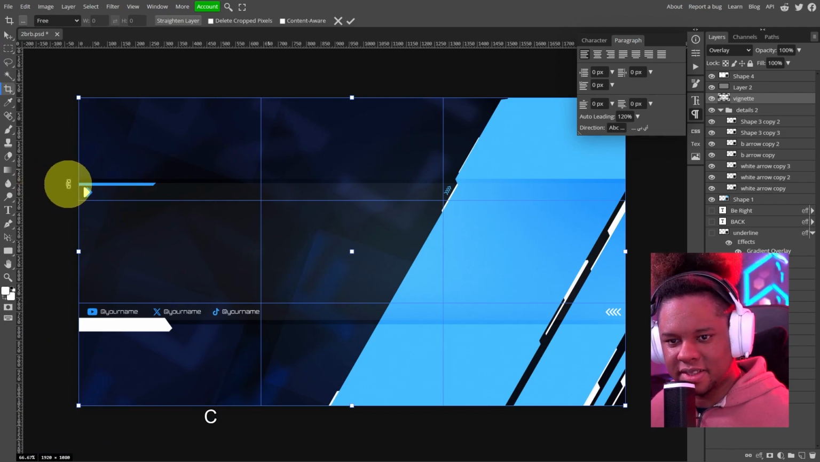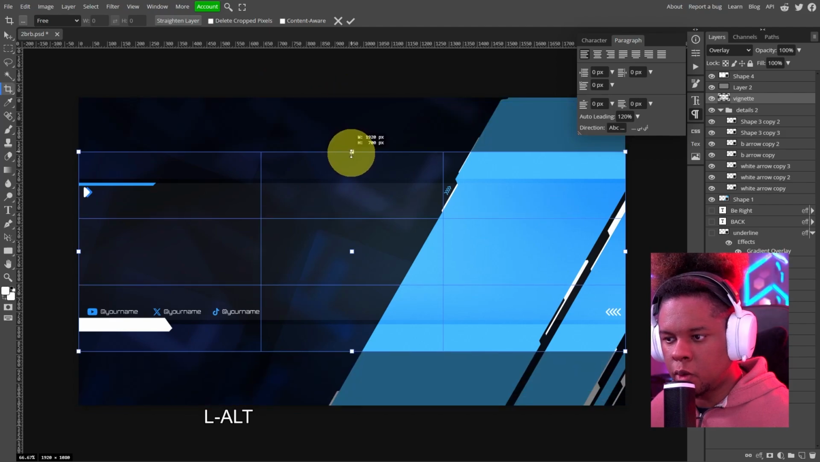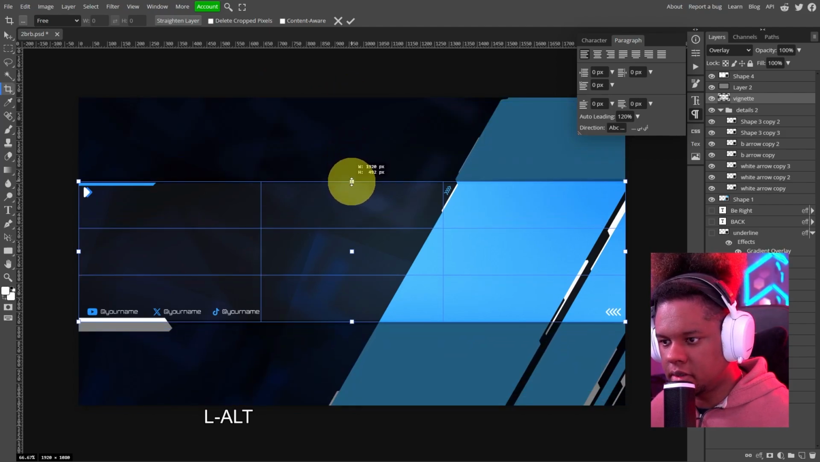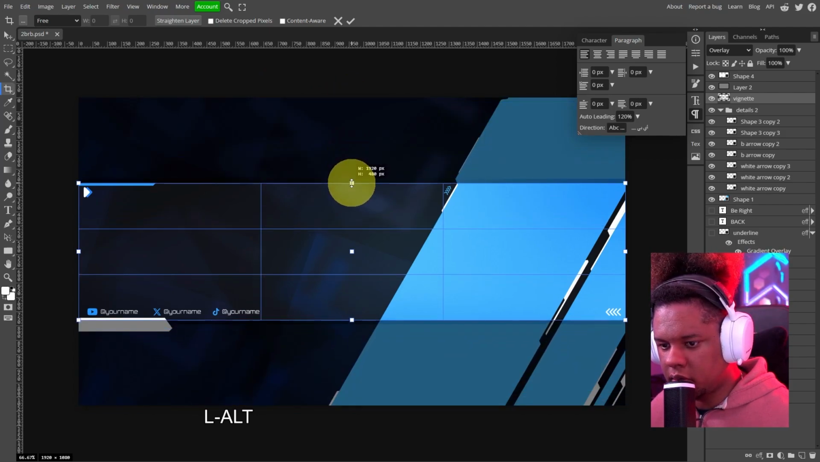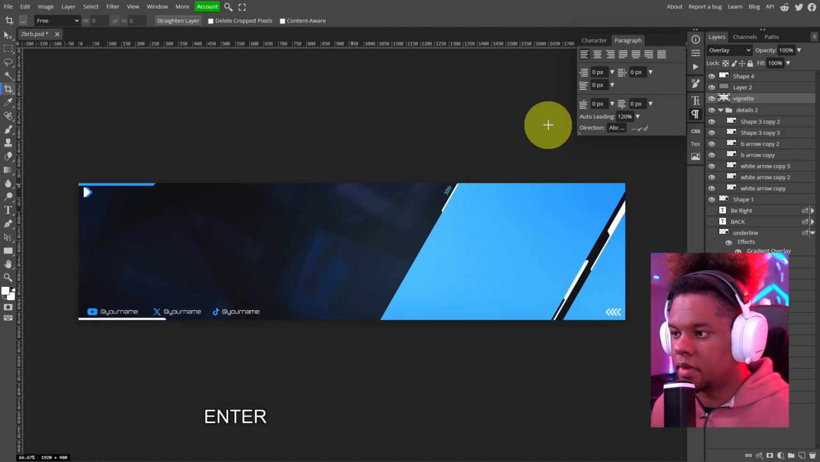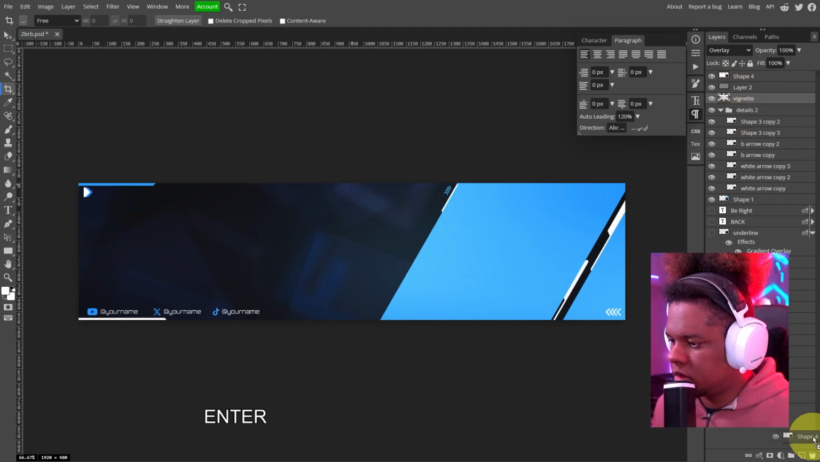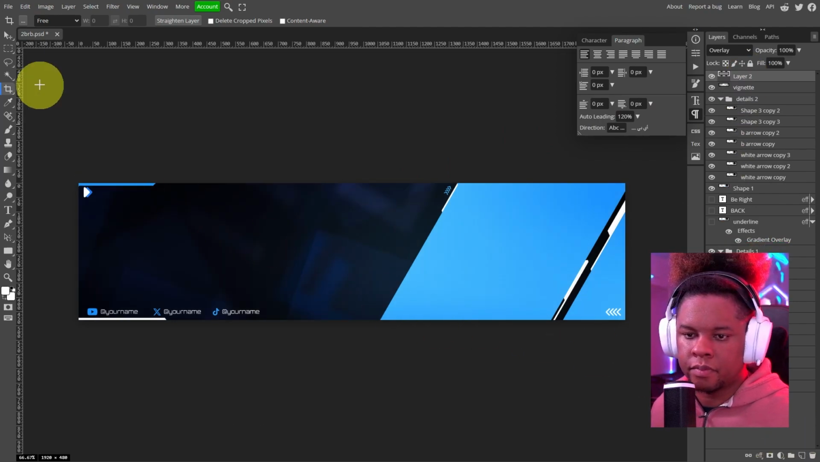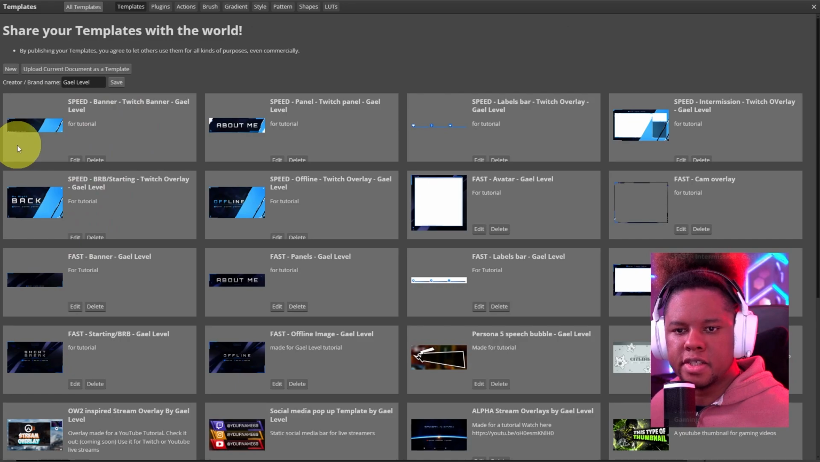Press C. I was going to say hold C. When you get that frame here, we can also hold Alt, drag the top until we're inside that white frame. You can also see the numbers next to my mouse. Press Enter. Nice. Get rid of that guide. Here's our banner. And the banner is published.